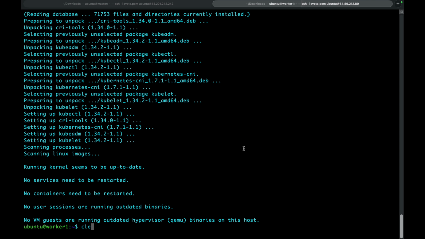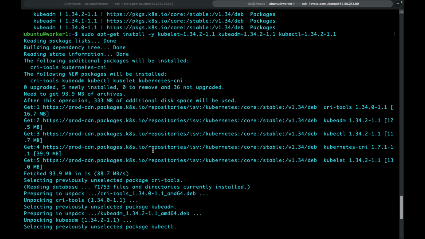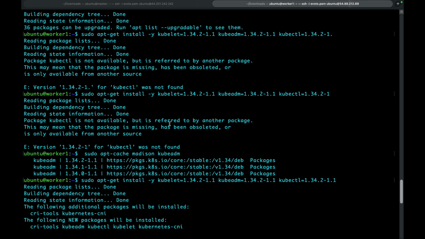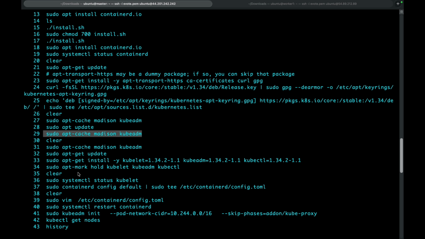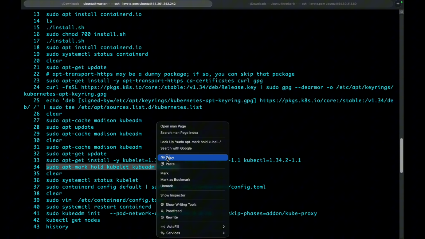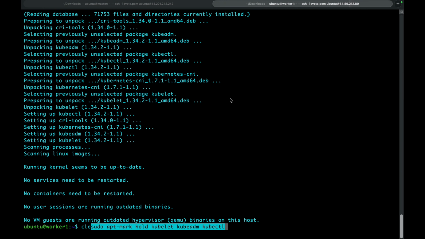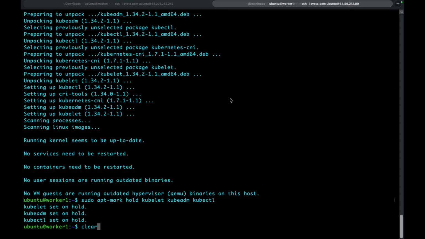We now have everything installed. Containerd, kubelet, everything is installed here. And the last thing that we need to do is to hold it, so that whenever we upgrade our operating system or our package repository, it doesn't automatically update those packages. So I'm going to hold it here like this. Yeah, so good, everything is done.